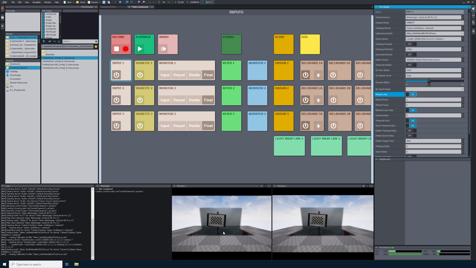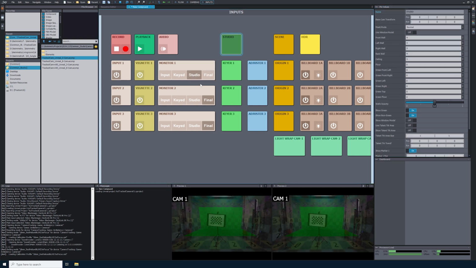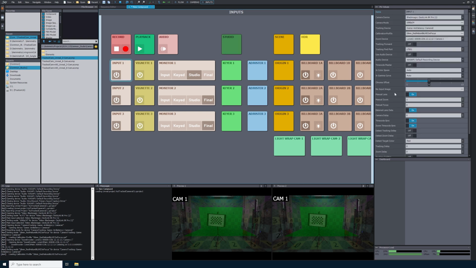In my Preview 1 and 2, you can see that it looks like we're quite zoomed out. In Monitor 1, I can select Studio to see a better view of this. Now I will reselect the Input 1 square to see the input settings. So once we have manual lens turned on, there's a manual zoom and manual focus. You can click and drag in these settings to adjust these values. This allows you to manually set the zoom and focus to match the zoom and focus of your physical lens.